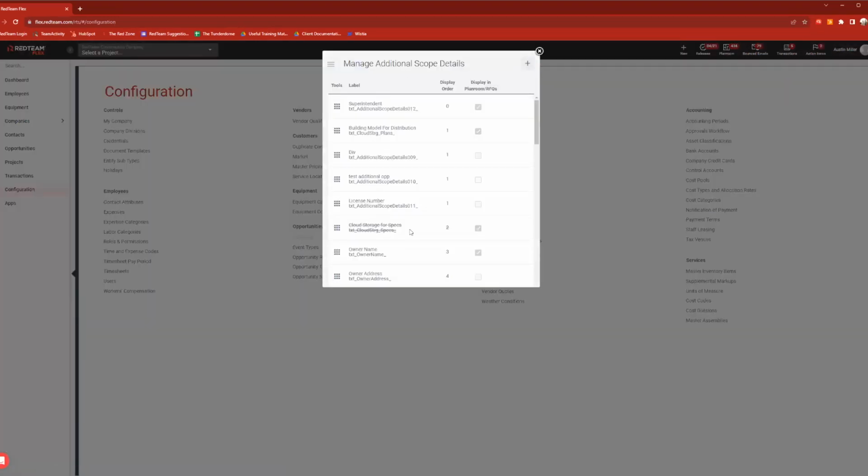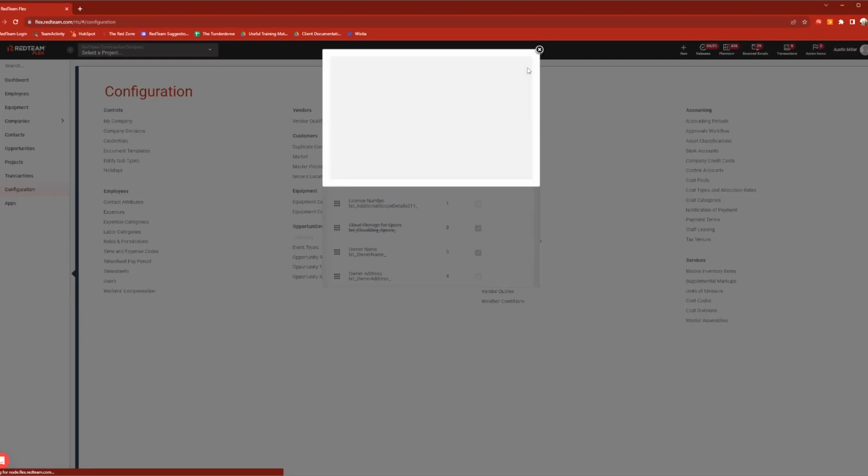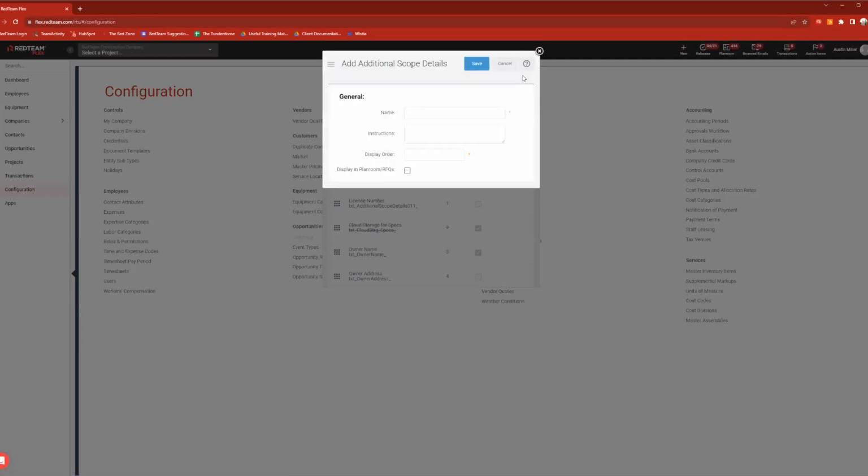This is going to be all of those questions that we can type in. I can change any of the current ones or click the plus sign to ask a new question. Very easy to get in here. I can type in the name, essentially what's the question we're asking. And then the display order is the only other thing that's required. Essentially, where on the list do you want it to show?